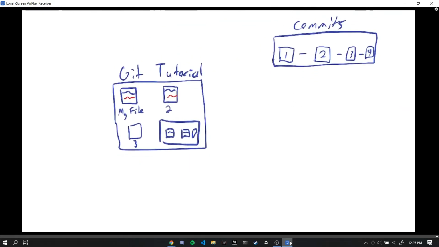Which is great, because if you ever realize, like you're working on commit 4 and like, oh shoot, this isn't working, I gotta go back to 3, you can ask Git, and it'll go back to 3 for you with no problem.